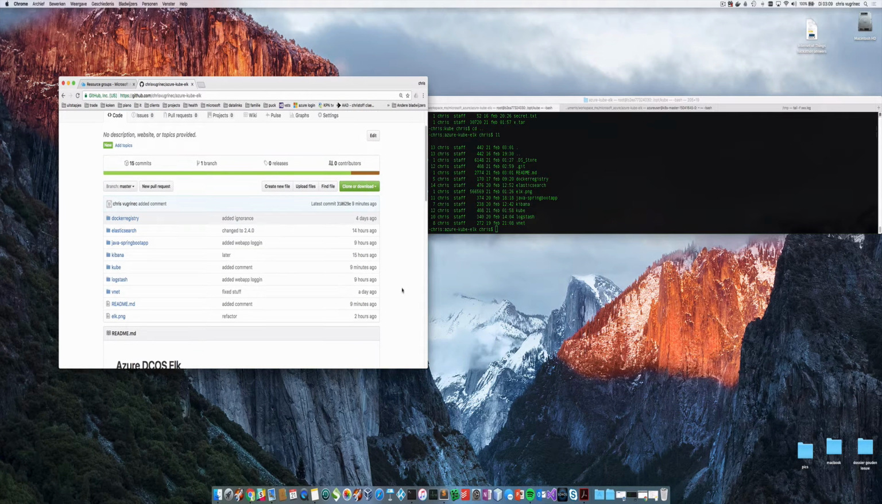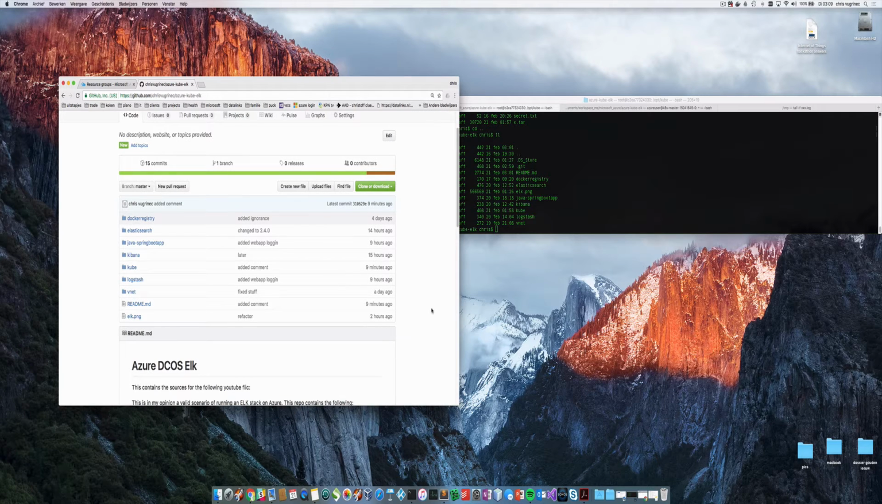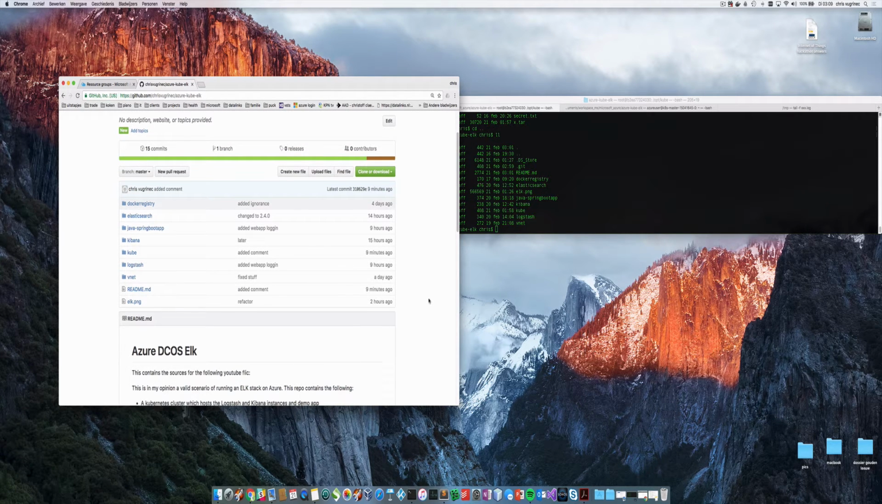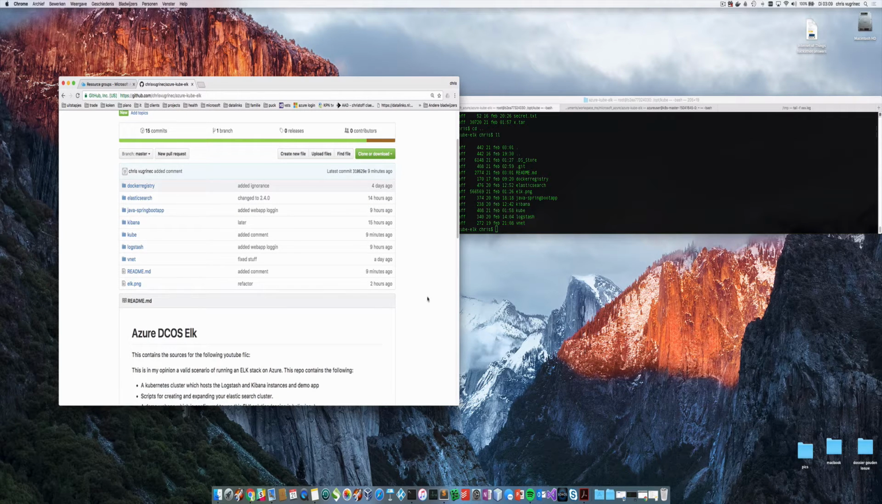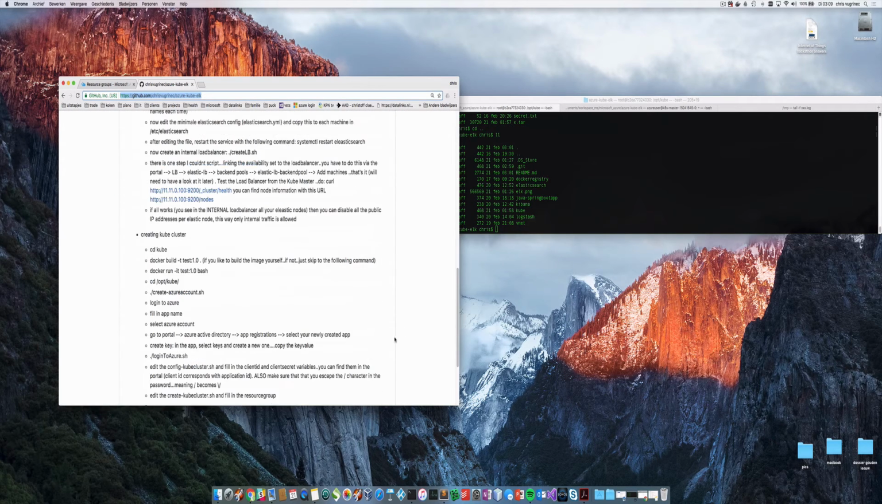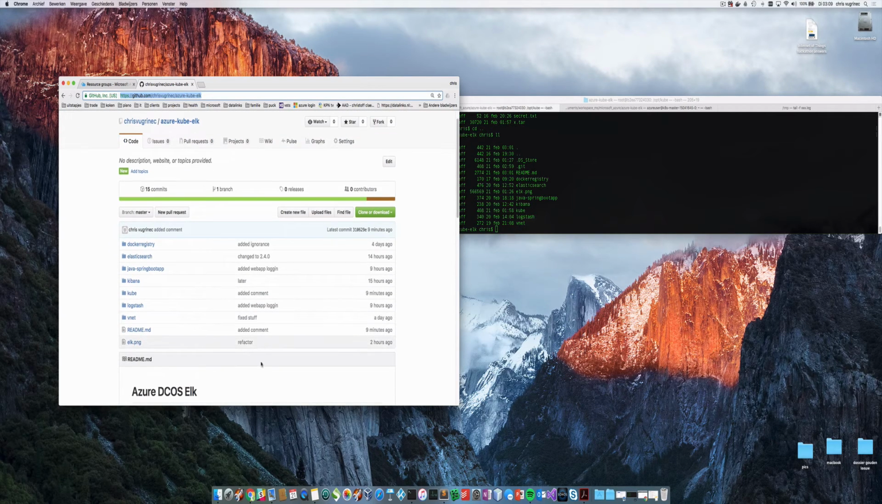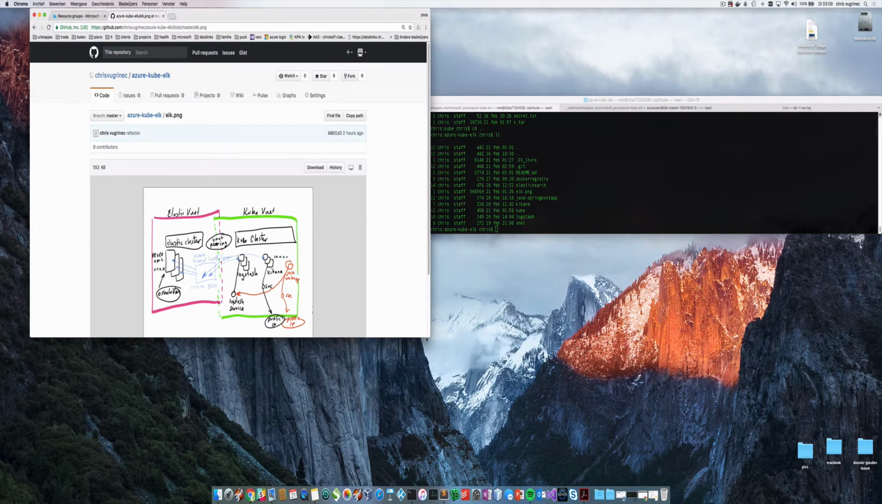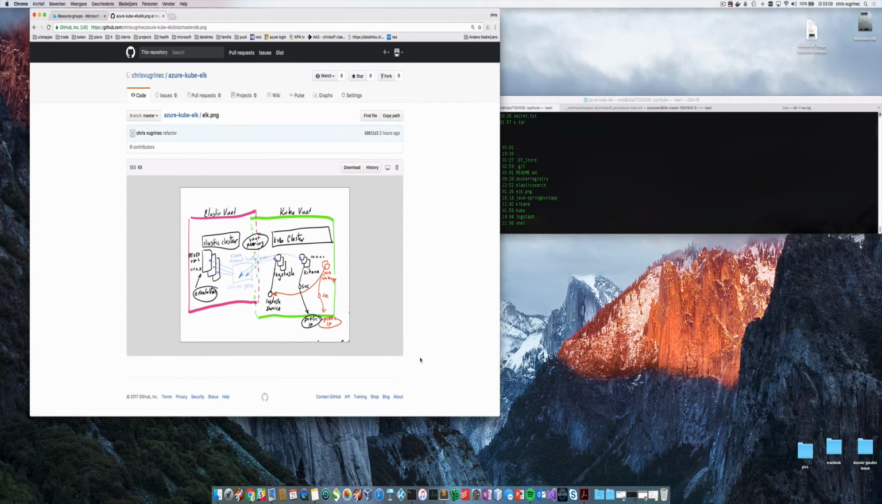Hi, good evening. Today I'm going to explain how you can set up an ELK stack, meaning Elasticsearch, Logstash and Kibana, as your login solution on Azure. By going to my GitHub repository, you see the steps, the documentation I made, and there's also a little picture I will use for trying to explain what's going on.